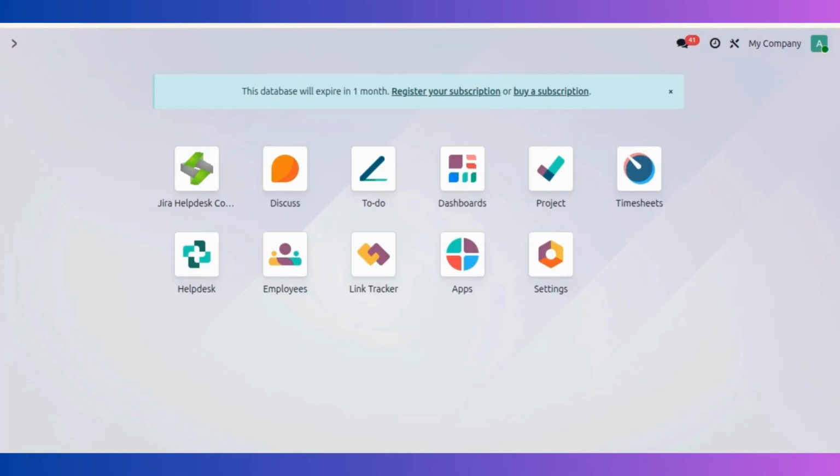Hello everyone. In this video, I will demonstrate the Pragmatic Jira Help Desk connector for Odoo 19. The purpose of this integration is to connect Jira with Odoo Help Desk so that Jira projects, users, master data, and issues can be managed and synchronized with Odoo.